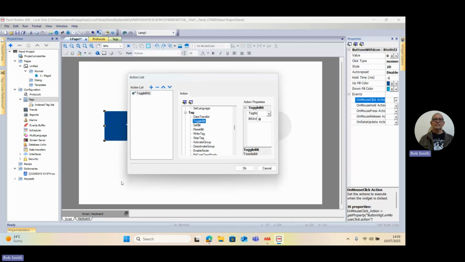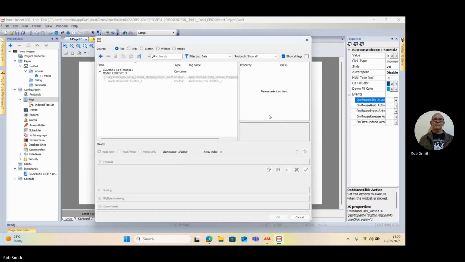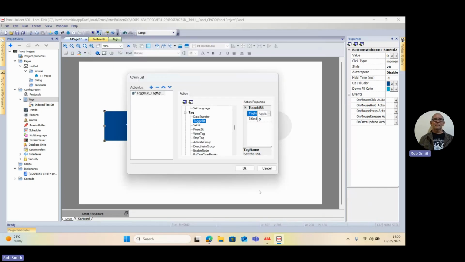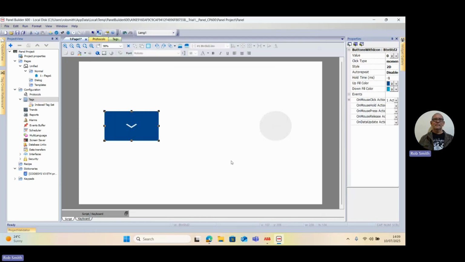Now I've got to go and link that button with the switch in the program. So I'm going to hit that, and I want it to be operated on button 1. Okay, that's done. So my button's set up now. Every time I press that, it will activate the button 1 in my program.